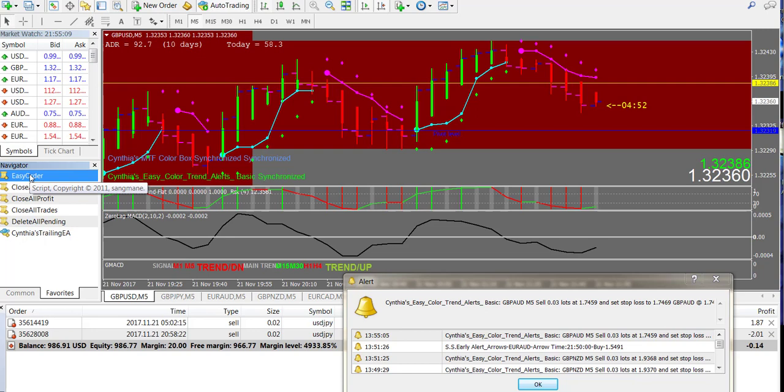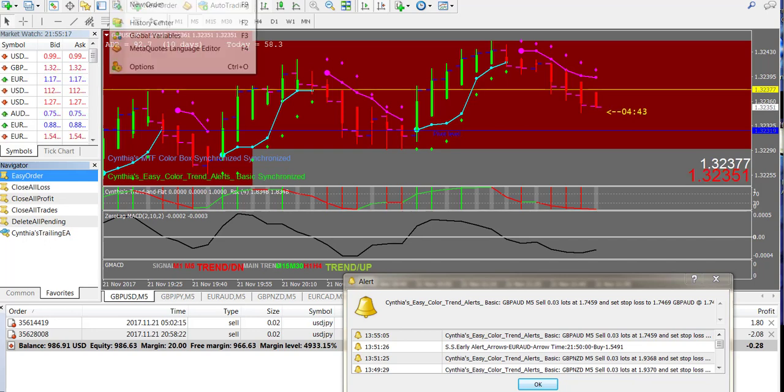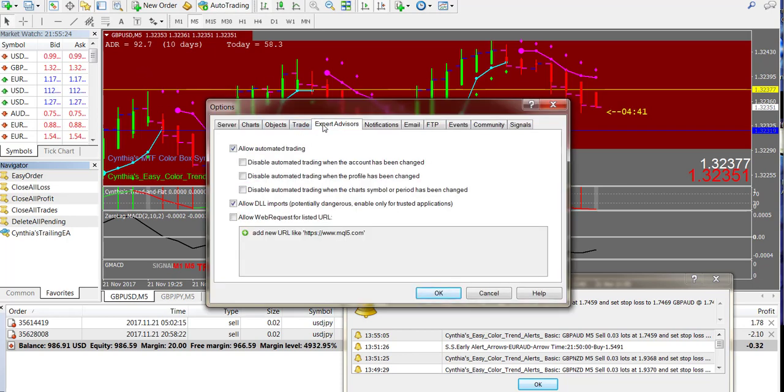So right now we want to add the EasyOrder to the chart, and remember that up here, in order to have the EasyOrder attached to the chart and work properly, and also Cynthia's trailing EA, you have to go to Tools, Options, and Expert Advisors, and this is what your boxes need to look like.